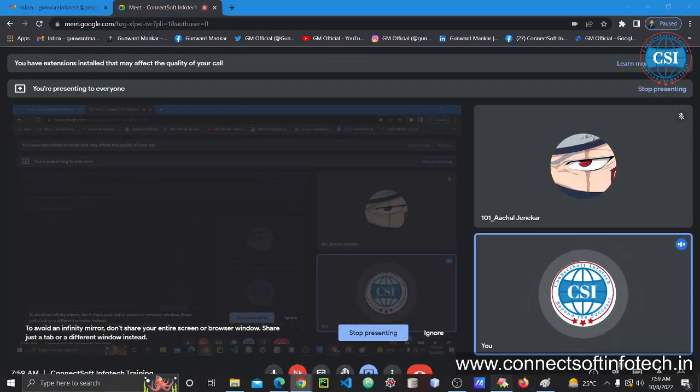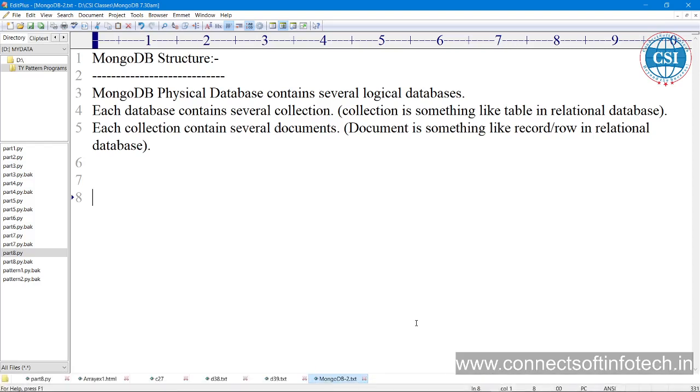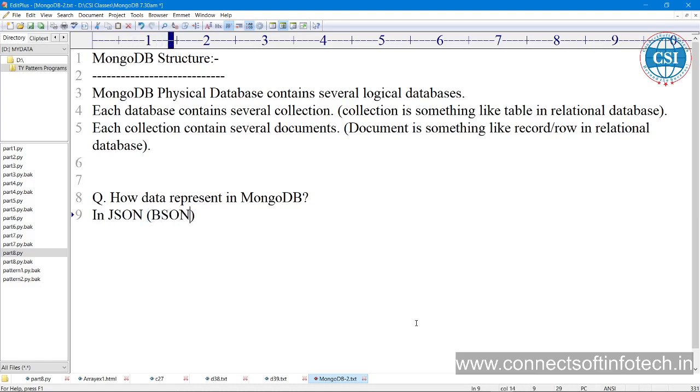So here the data is stored in JSON format or in the BSON format. The data is represented in the JSON or BSON format. How is the data represented in MongoDB? It's JavaScript based. So in which format, JSON format or BSON format, is the data going to be stored?